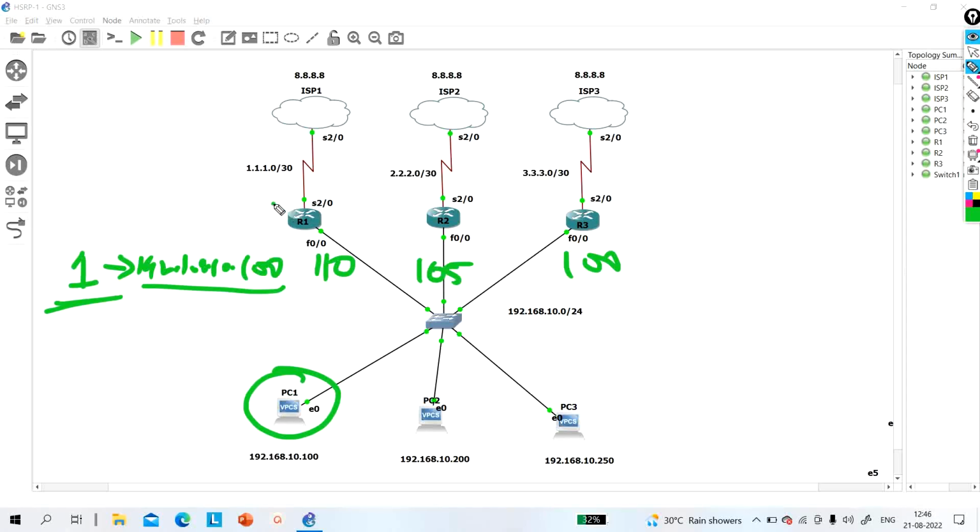If R1 goes down, this router will become active, because when I set priority 100 over here, this router will become active, this router will become standby, and the state of this router will be listen, right? So when active goes down, standby will become active, right?